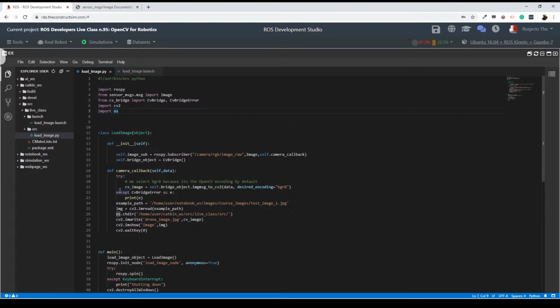Then here we have our class, which is called LoadImage. We have the subscriber, where we are subscribing to the camera RGB image_raw topic, which is the topic where our drone is publishing the images it is capturing. Then we create here the object of our CvBridge class. We are converting all the captured ROS images to CV format, as we have seen before.